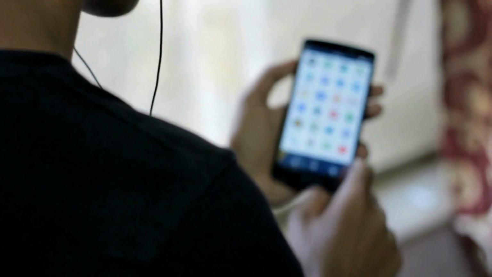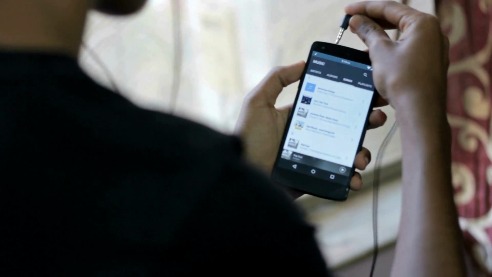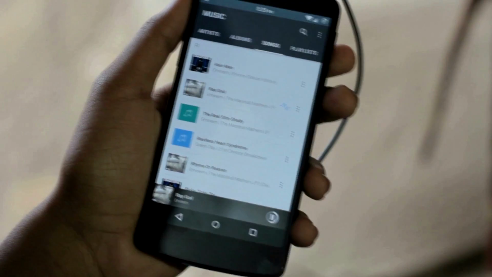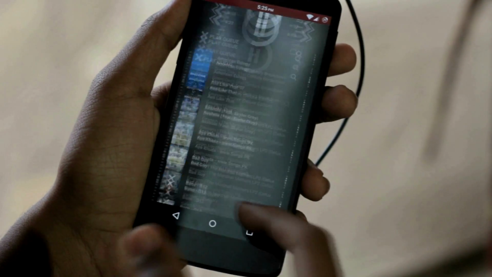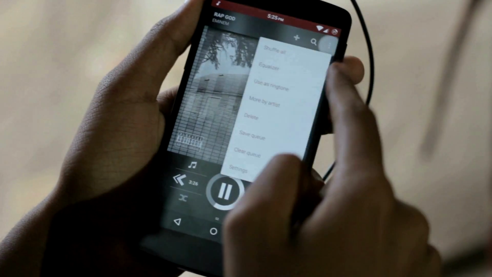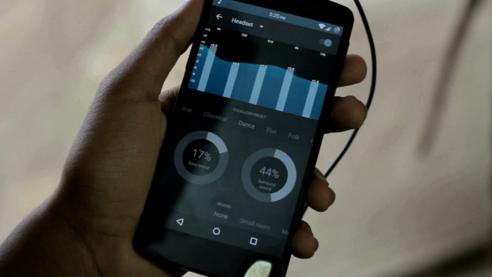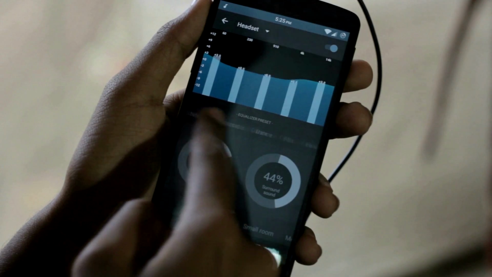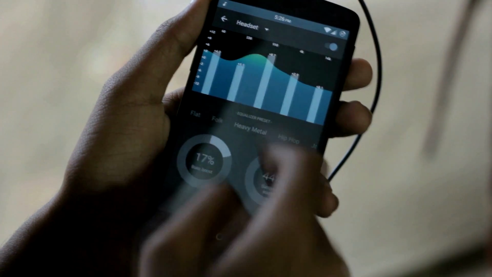So firstly, the stock CyanogenMod apps. Here's the CyanogenMod music player. It has a good interface and is fairly simple to use. This is audio effects, which is the equalizer of the music app. Overall, it's a good equalizer and is quite visually pleasing.